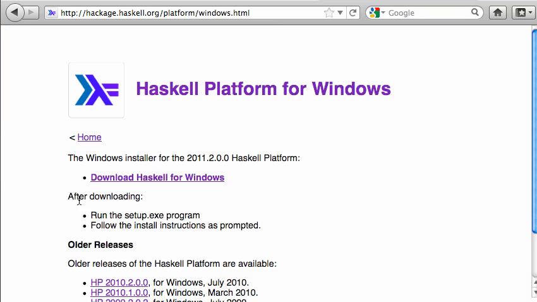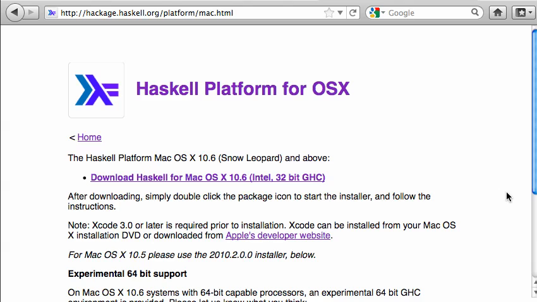So on Windows you have a simple setup program which you just execute and then it does the rest for you. On a Mac you will need Xcode installed, presumably a later version, ideally a version later than 3.0.